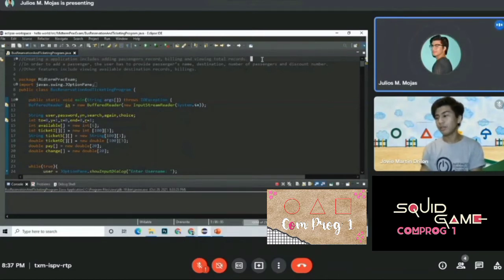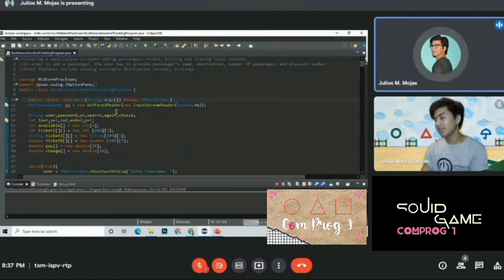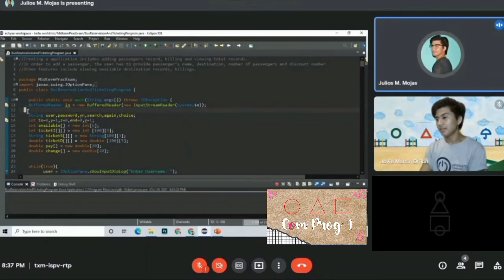JOptionPane is used to see an output of the basic UI. So the public class is BusReservationAndTicketingProgram. It has a public static void main that throws an IOException, and also a BufferedReader to handle some strings and other functions.